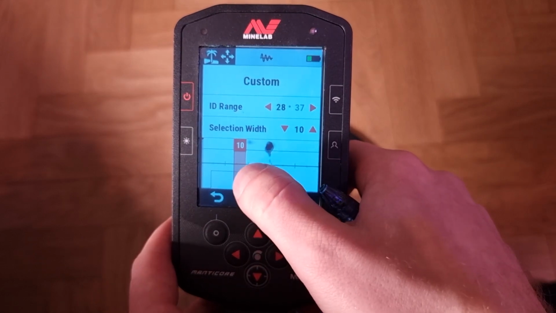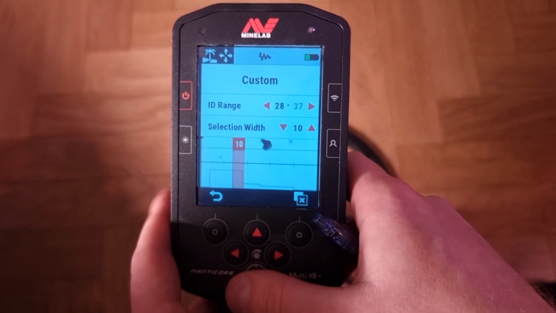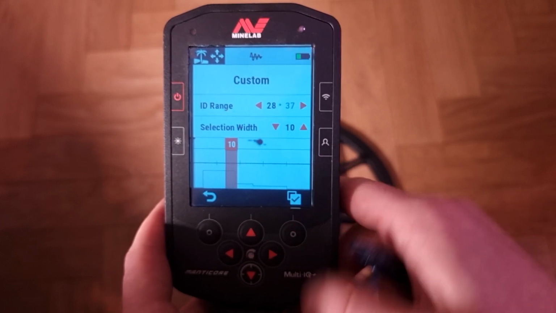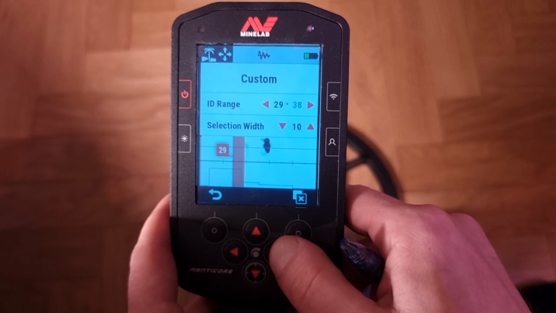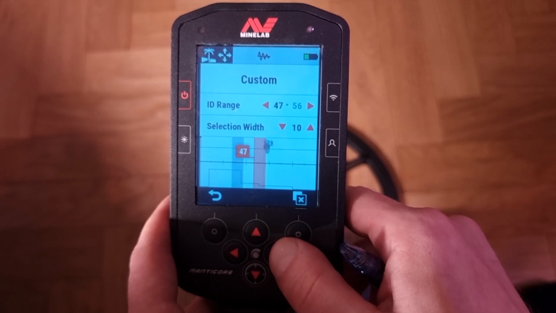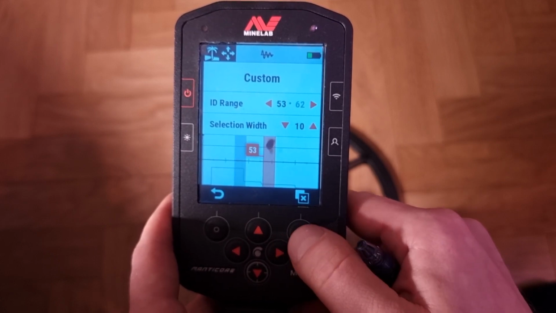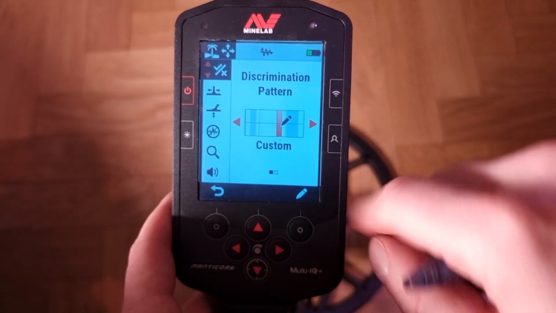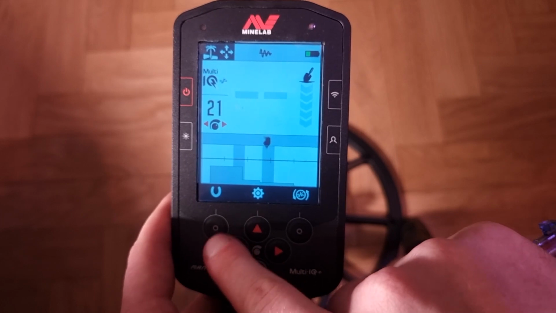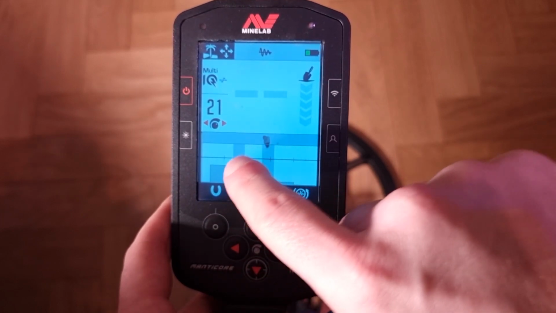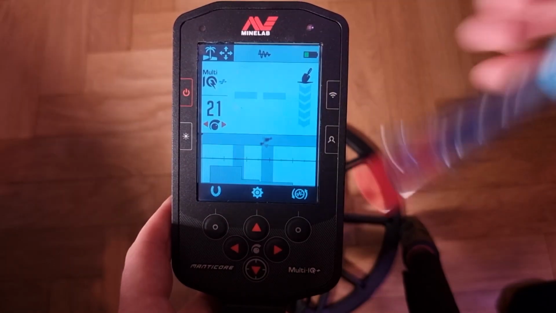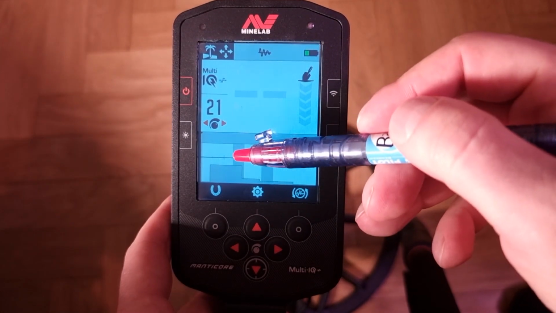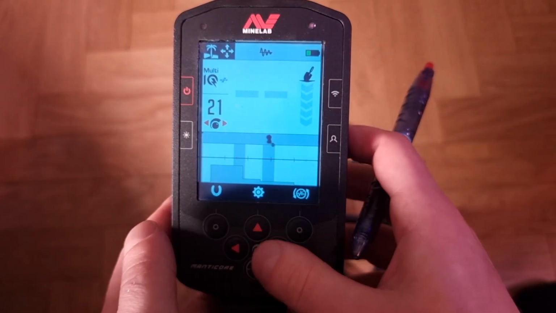So now we have discriminated an area that is 10. And just to apply it, we press that button. Then we can move around and perhaps discriminate another area there and go back. Now if we go back to hunting mode, you can see that we have new grayed out areas here. So if an object plots up here, it won't make a sound.